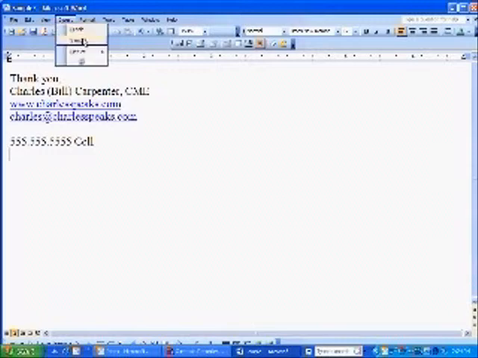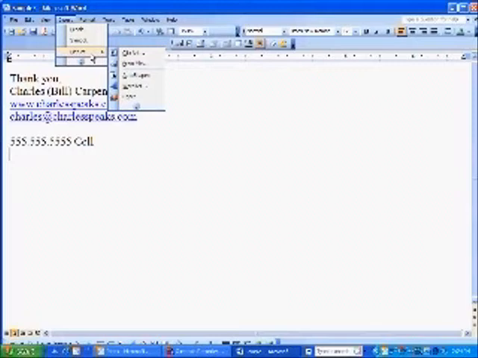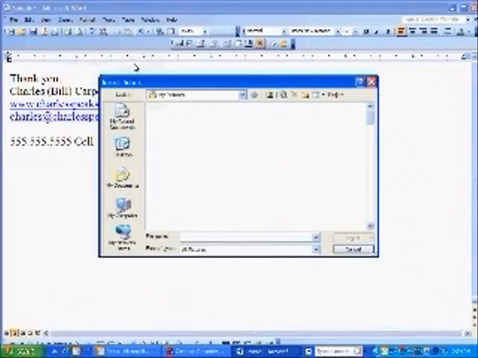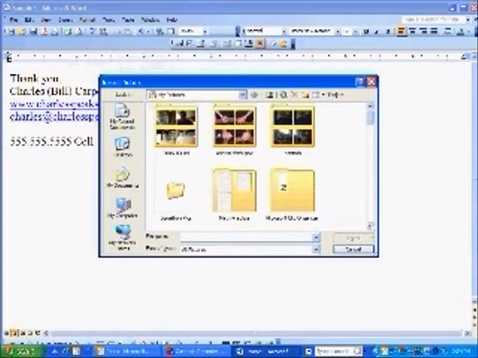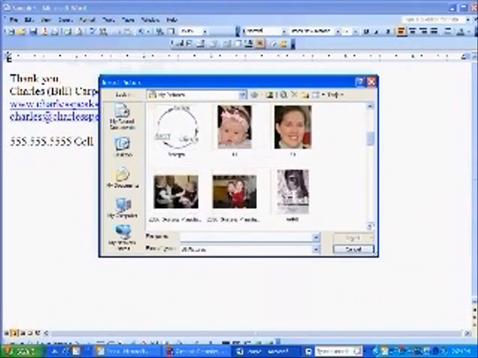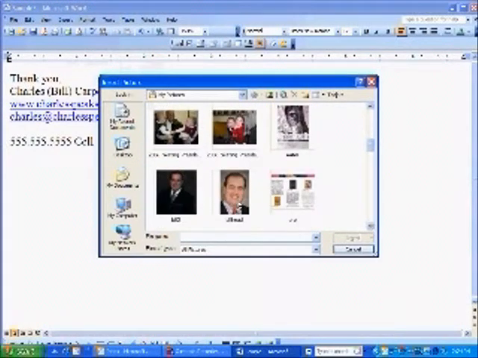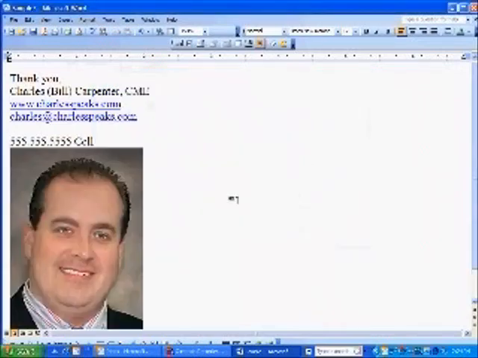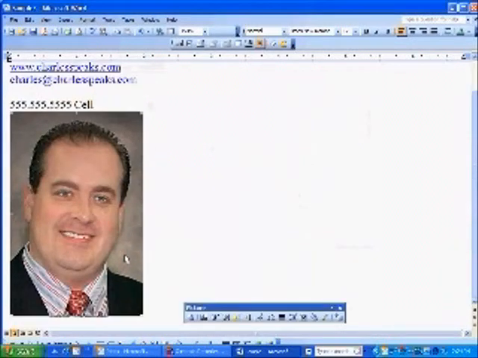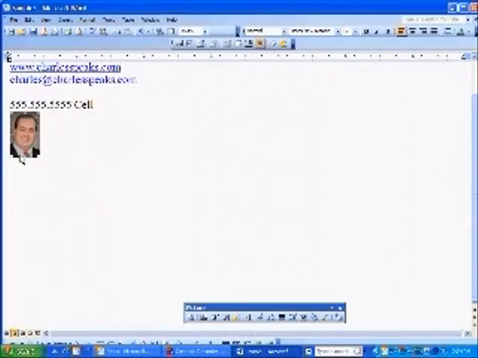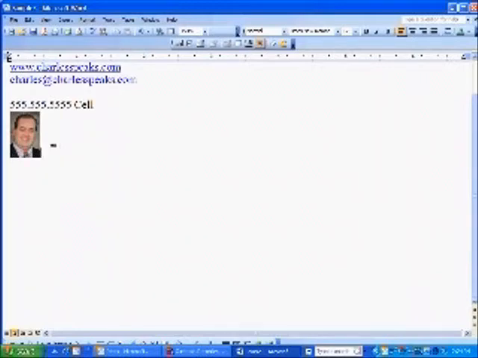So I'm going to go up to Insert, choose Picture from File, and I'll just choose a picture in my Pictures file folder. There's a nice headshot. We'll go with that. Now you'll want to resize the headshot so that it's not overwhelming. I actually prefer just a thumbnail. There we go. Now they can see it's me. Creates that familiarity that we're after.